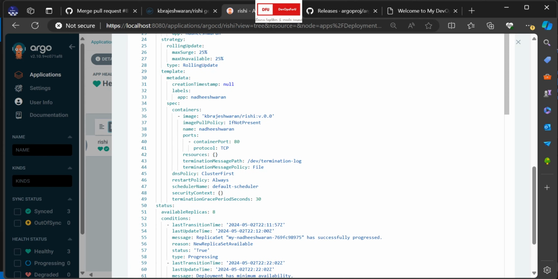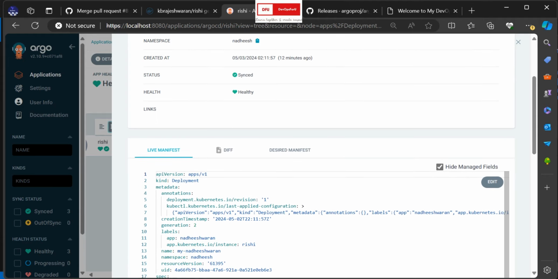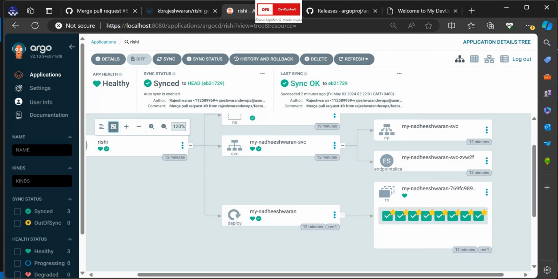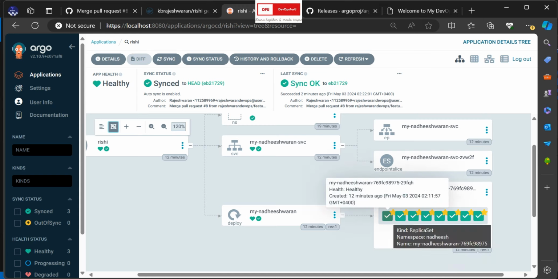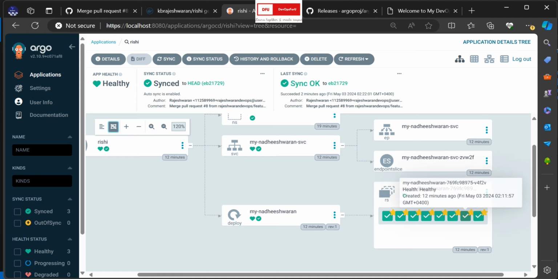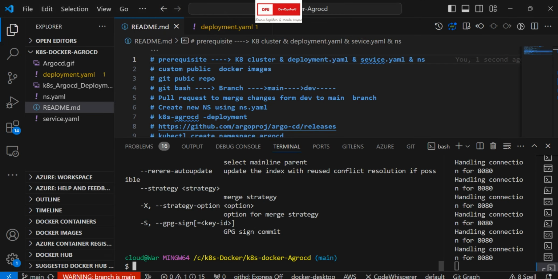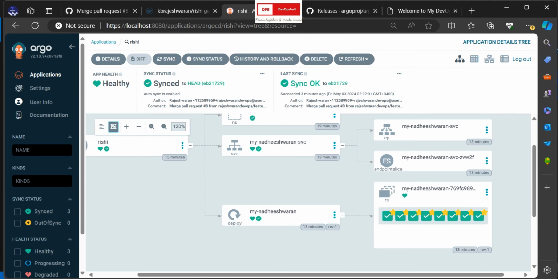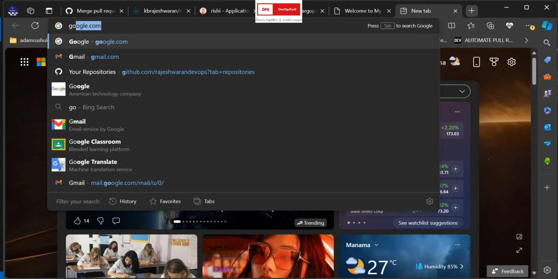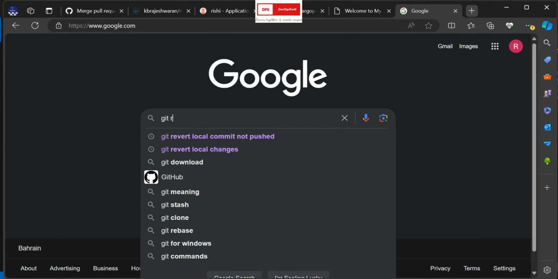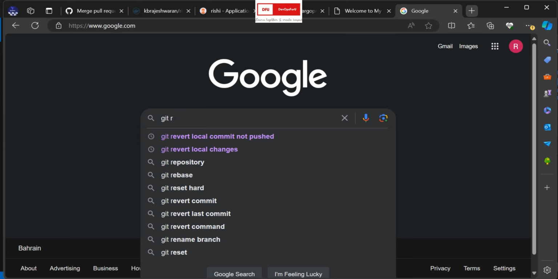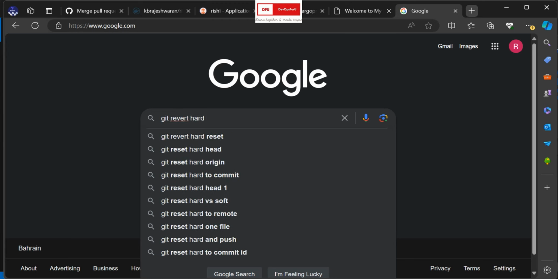If you see Rajeshwaran Rishi V001, this is the image we are using. Okay, and also you can see we have not done anything. After 3 minutes it will go and fetch the update from the main branch, and it scales the pod replicas from 5 to 8. Okay, so now, what we have to do, there will be one command. I'm just looking for this one, probably git revert hard.